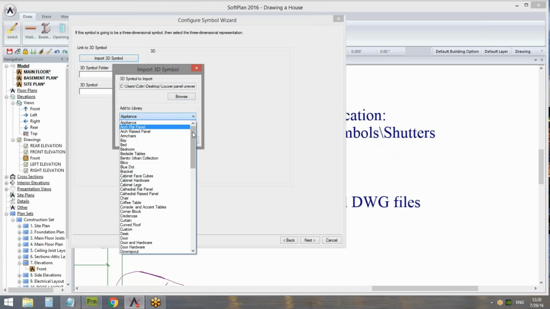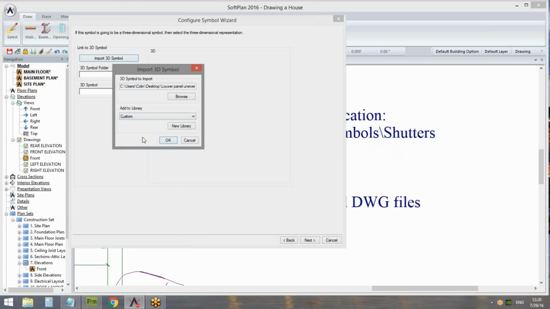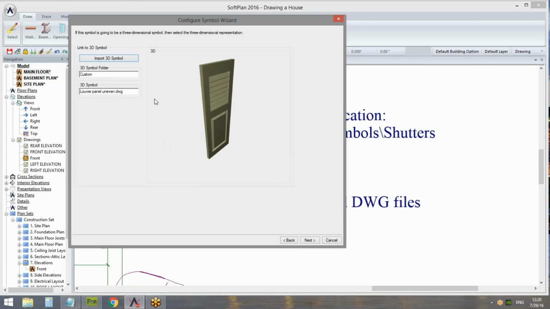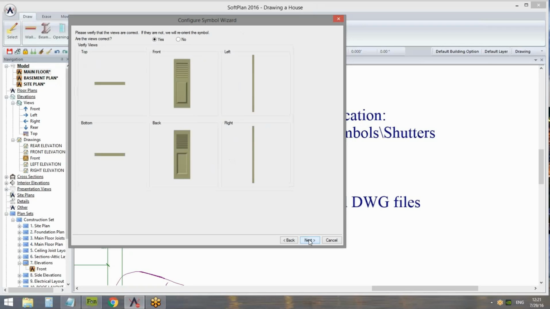And so then we just need to choose where the 3D aspect of the symbol is going to be saved. Again, we also have a number of libraries to choose from, but I chose one that's called Custom, and you can create your own as well. There we go. Since it's a fairly simple symbol, it just took a second or two to generate. So then we can see a preview of what it will look like when we go to add it to a 3D view. So we can press Next.